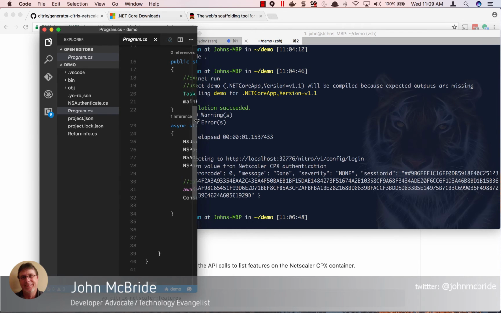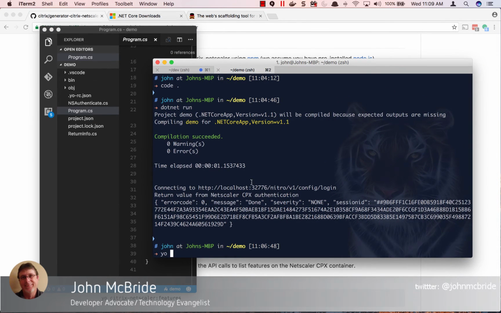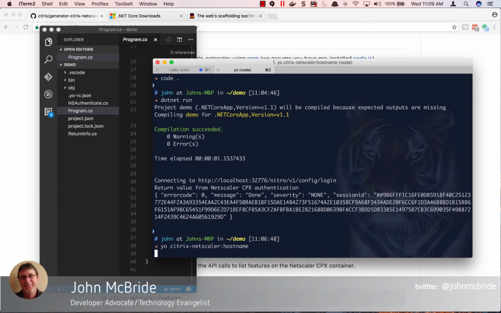So I want you kind of to pay particular attention to the project structure here as we kind of run this. So what we're going to do is we're going to say yo. We're going to call the Citrix Netscaler generator, and the sub-generator. Now this is always defined by colon, but the sub-generator that we're going to want to call is hostname. Right? So that's the sub-generator that we're going to call. We're going to hit enter.